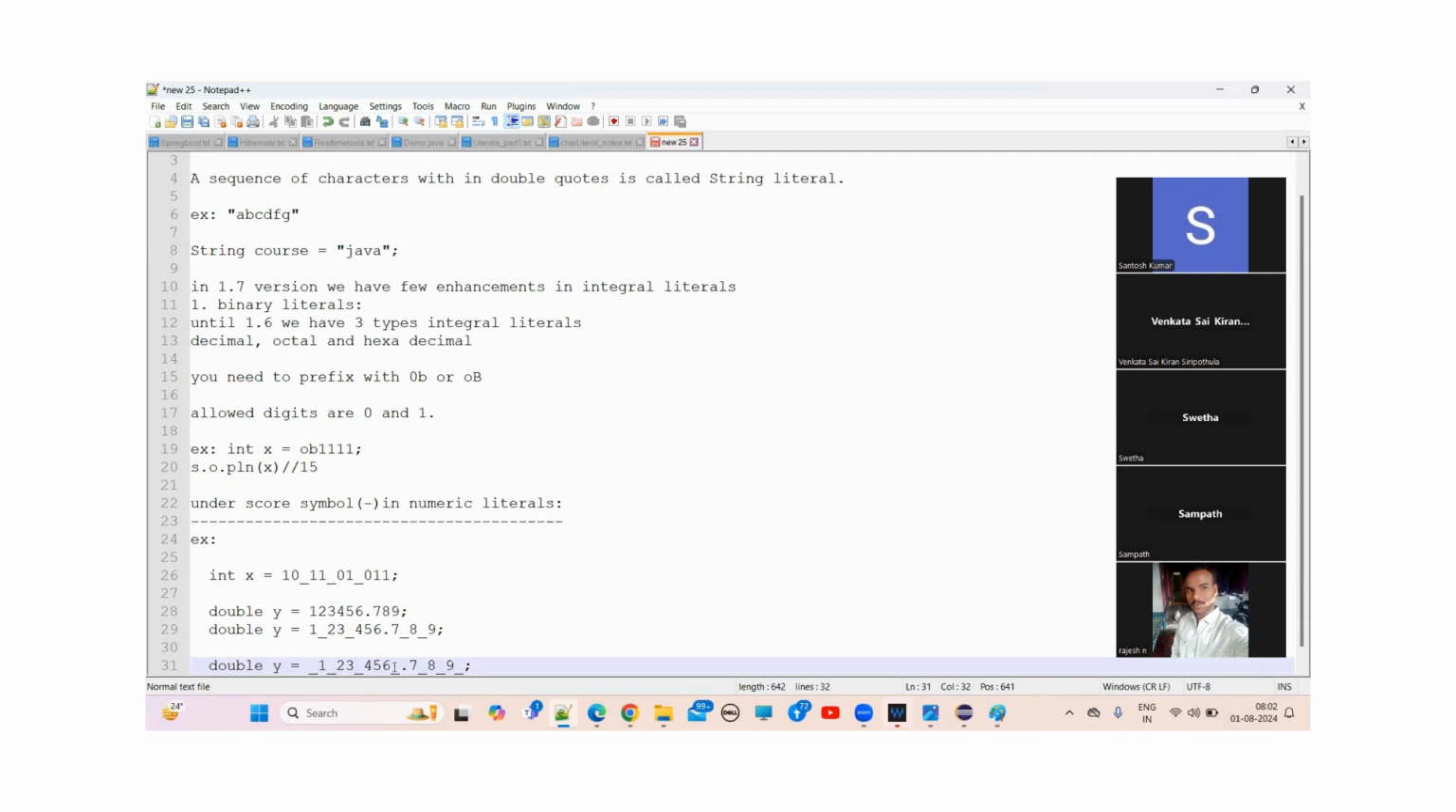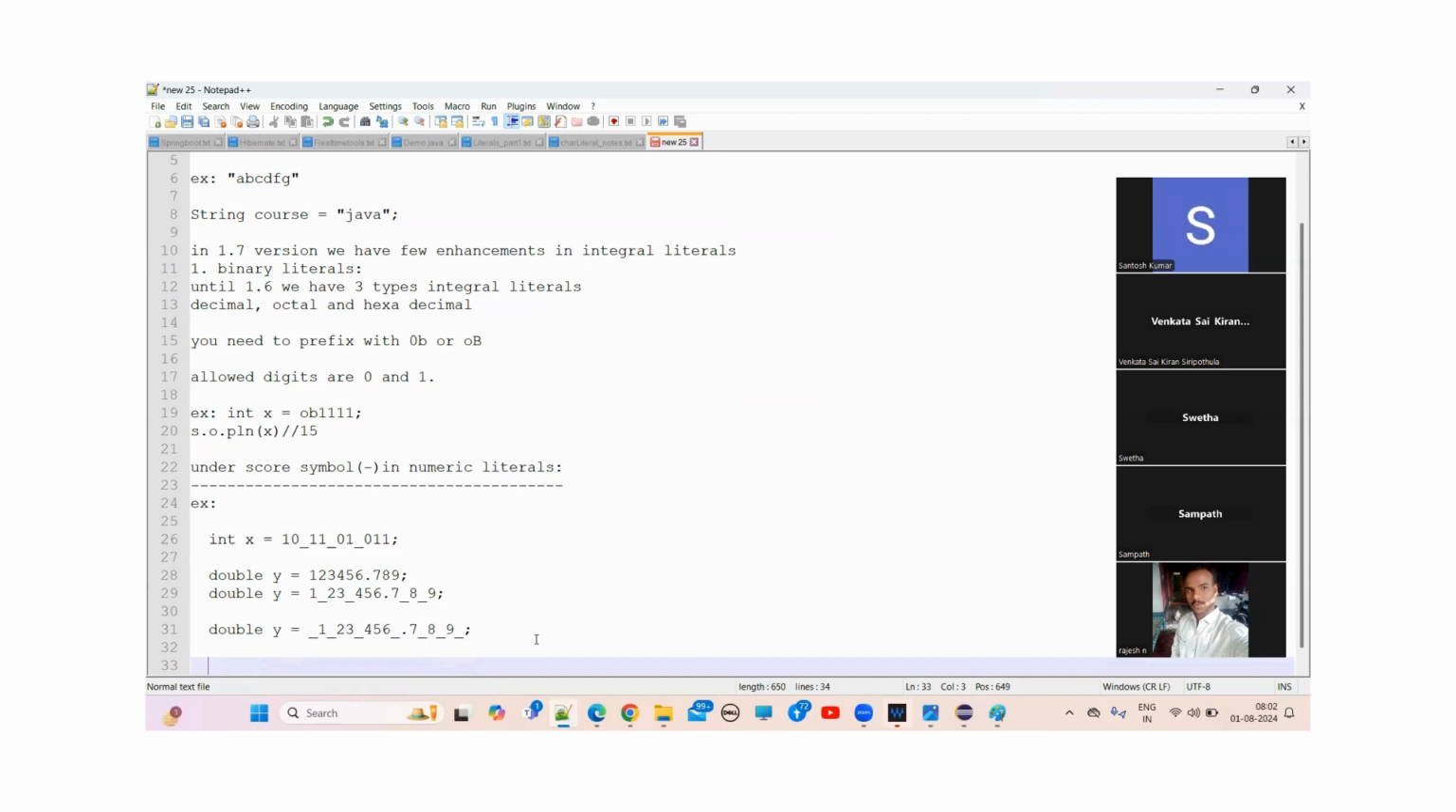Here, after 6, I'm using underscore, but after that there is no digit; there is a decimal point, dot. Here also, before this underscore there is no digit. Here after 9 there is underscore, and after this underscore there is no digit. Understand or not? So we need to use the underscore symbol only between the digits, or else we will get a compile time error.